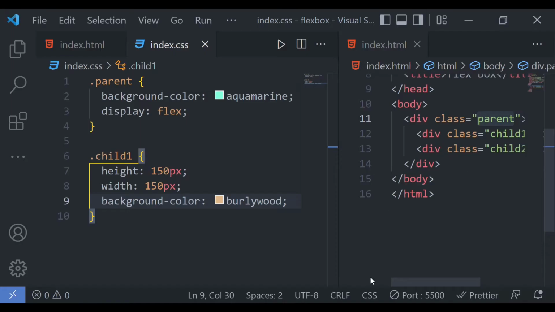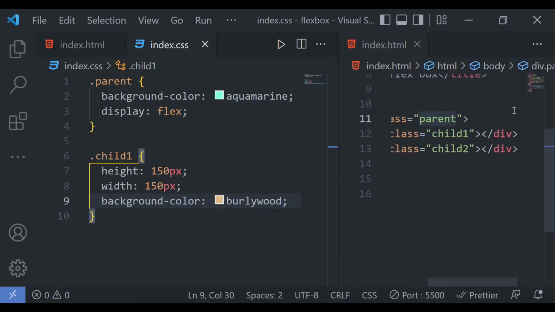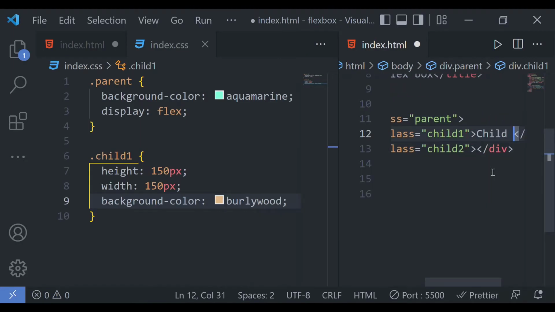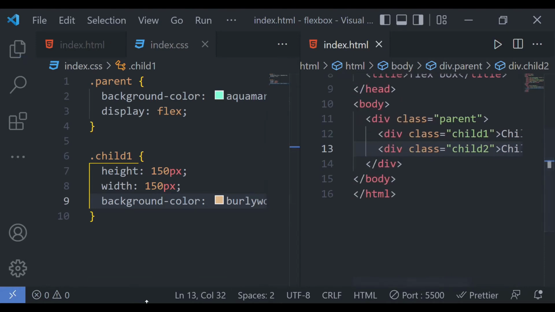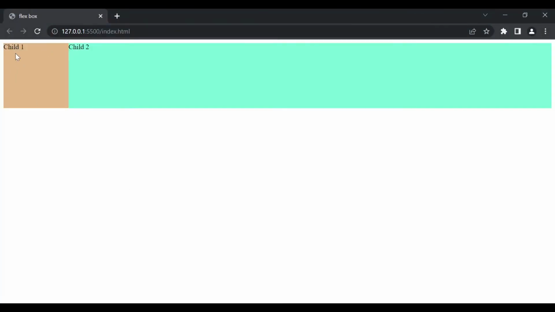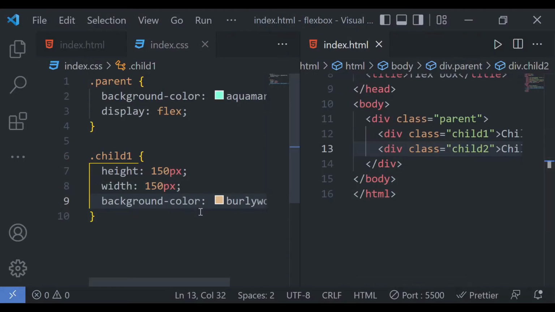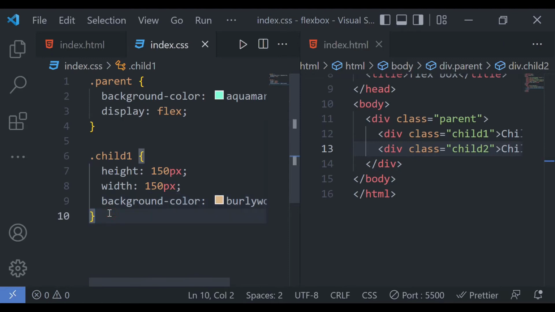Very nice. So I can name this, maybe give it a name here. I'll say child 1. And then on this other one, I can say child 2. So I'm going to save this. And then when I come back to my application, I should see child 1 and child 2. So child 2, the same way, I'm going to give it the same properties.